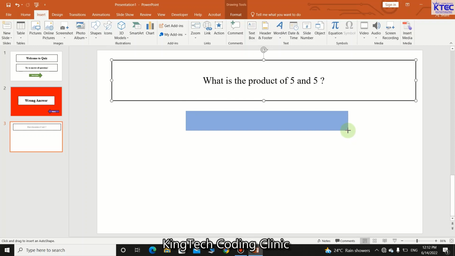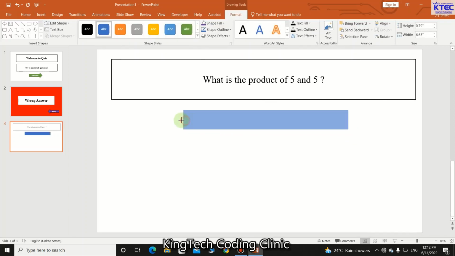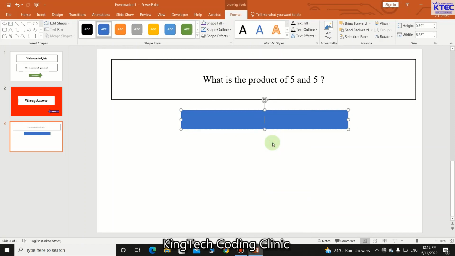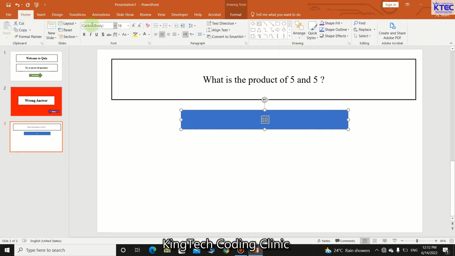So we are going to maintain the color of it to be blue. So just right click and edit text. So we want to give our answers here. The first answer I'm going to say maybe 10. So let me just format it. So select it on the home tab. You would want to change the font style to Times New Roman. You would want to bold it a bit like this. So perfect, this looks good.